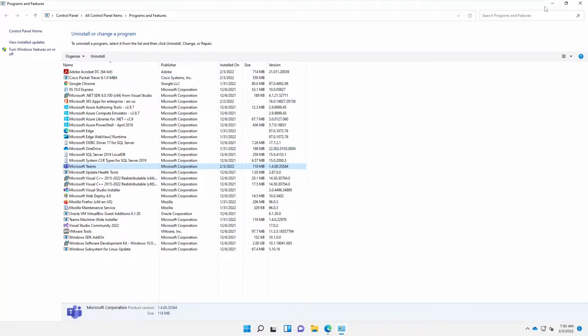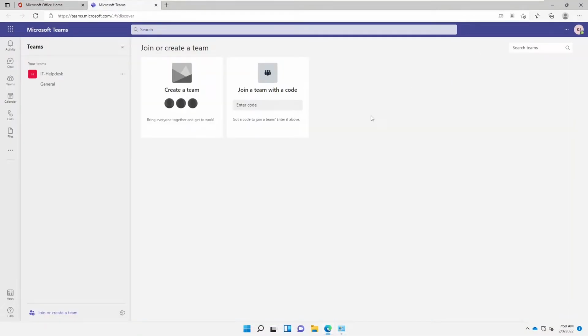I don't want to uninstall Microsoft Teams. So what you need to do right now is go to teams.microsoft.com on your web, and there you can see we have the option to click settings and more, and then we can download the desktop app again. So click download to download the Microsoft Teams app again.